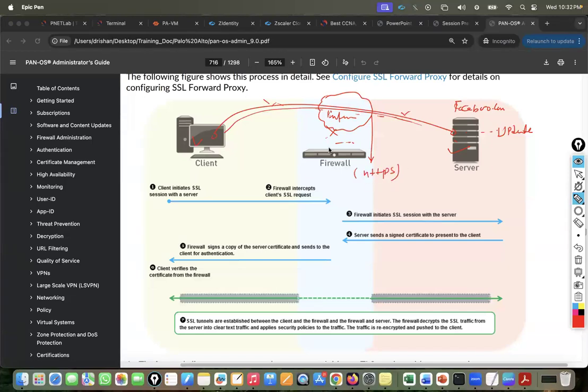HTTPS, now. But how will the client come to know, when data is coming from Facebook, that it can open it? Why can't hackers in between open this particular traffic? And similarly, if data is being sent from here, how is the server going to open that particular traffic? So the client will have the root certificate of the server with which it is encrypted. Root certificate of the server, that's very nice.